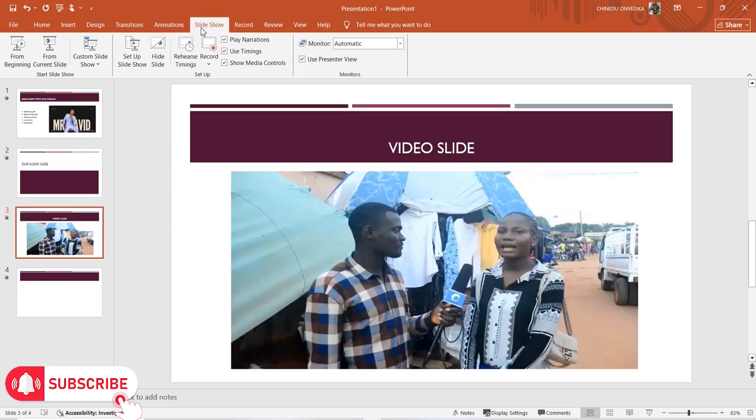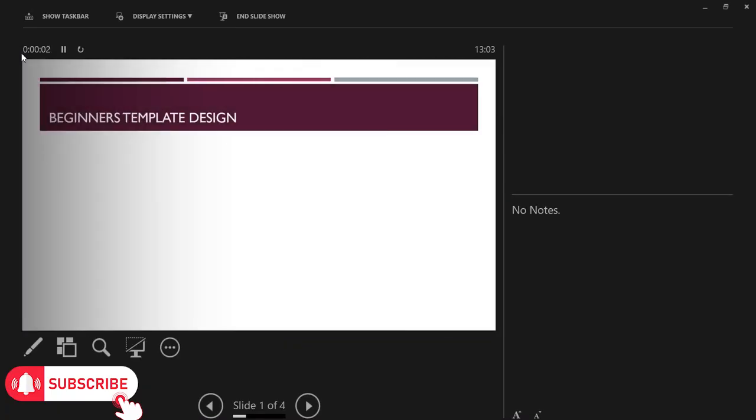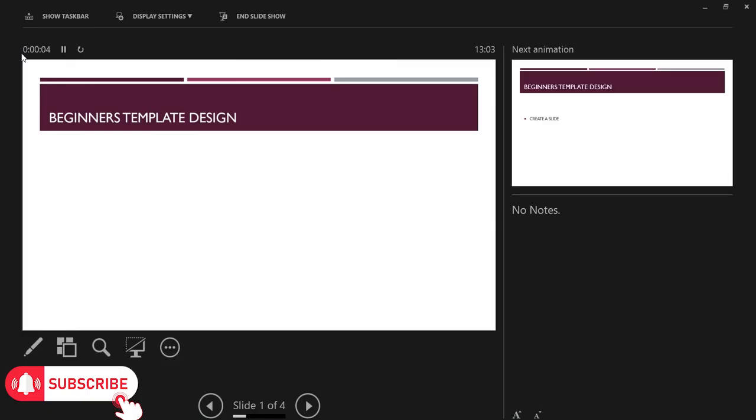Once you click on slideshow, you see the beginning. You see from current slide, custom slideshow, all those things. Start from the beginning so that everything will start from the beginning. So look at how it's going to look.